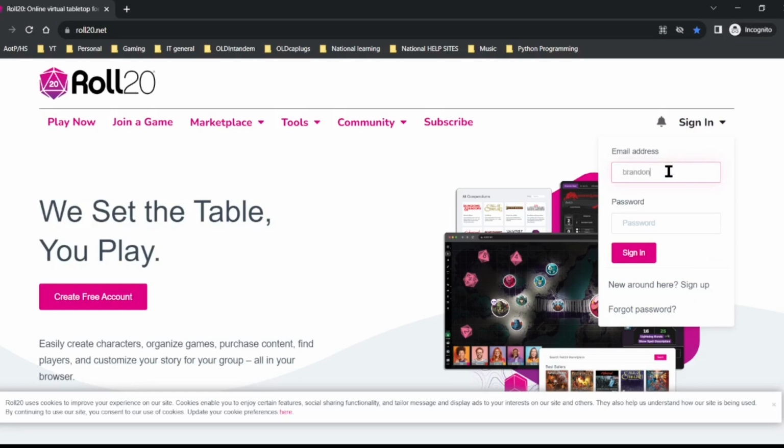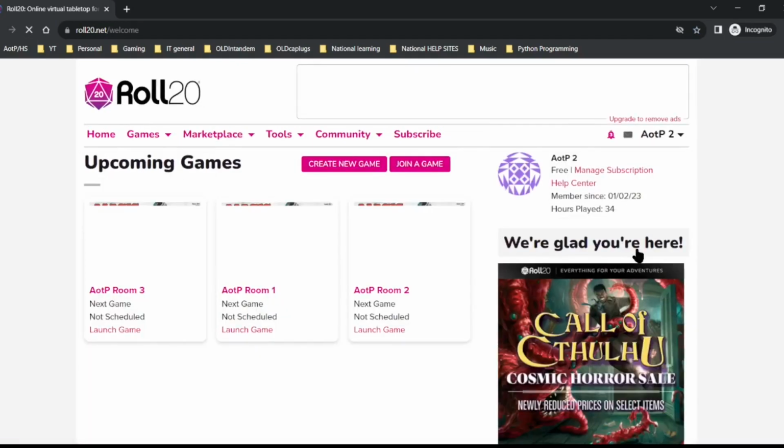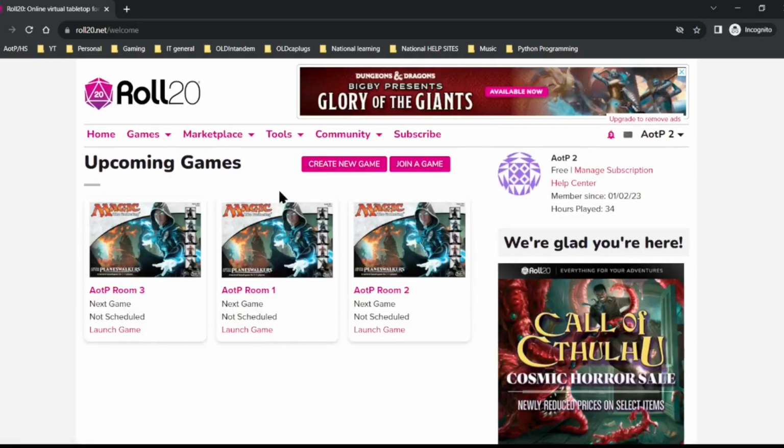So I'm going to go with one of my emails here. Whoops. Then you'll type in your password. We're going to sign in. Alright, so normally you wouldn't see these three icons here. Yours is probably going to be blank, at least if it's your first time signing in.